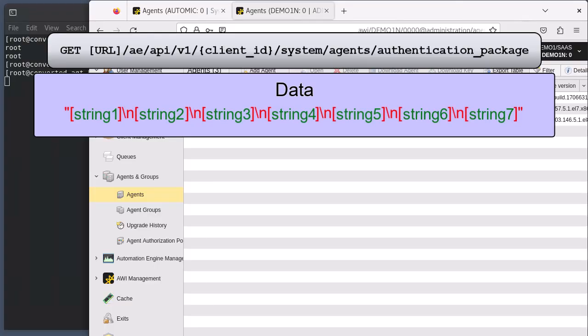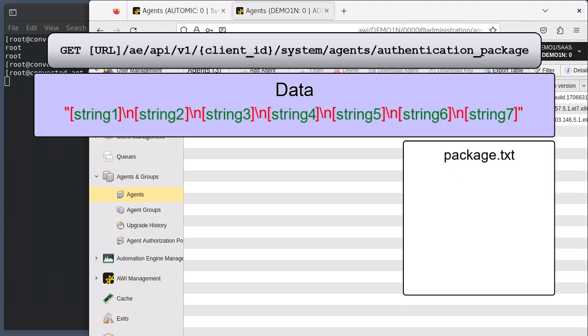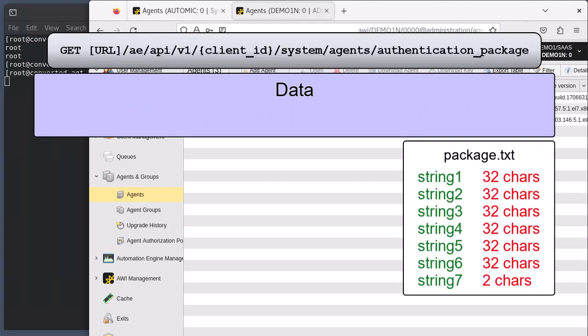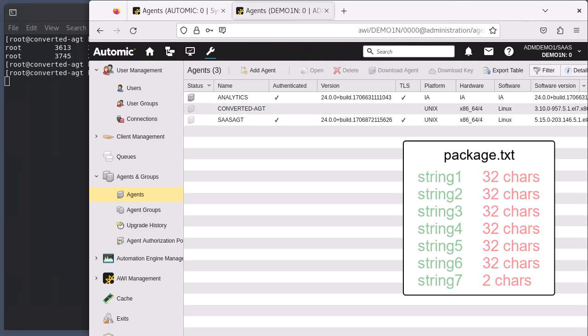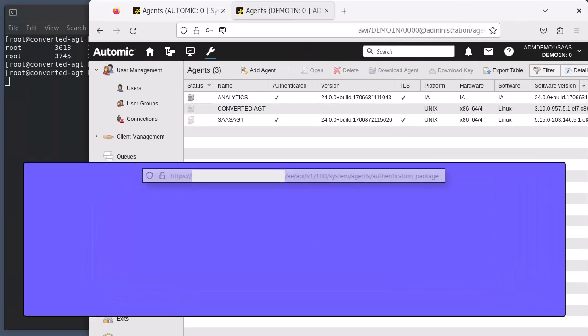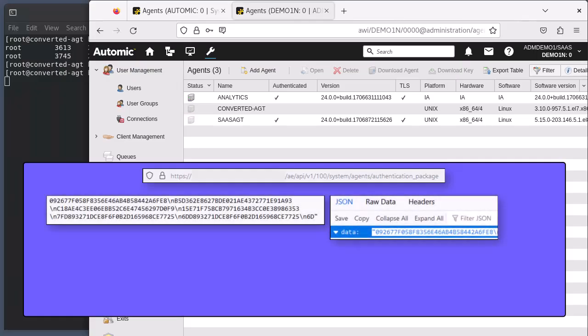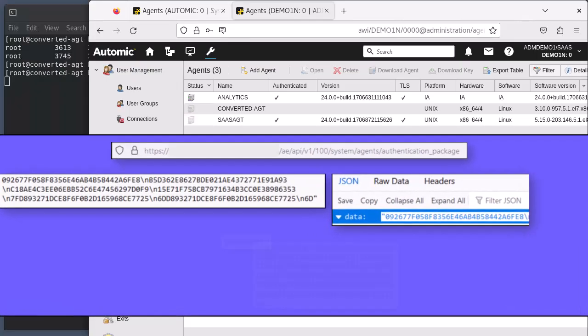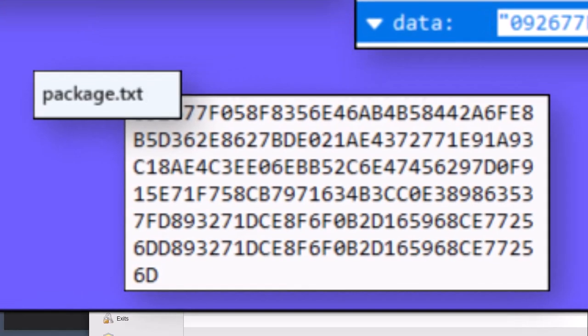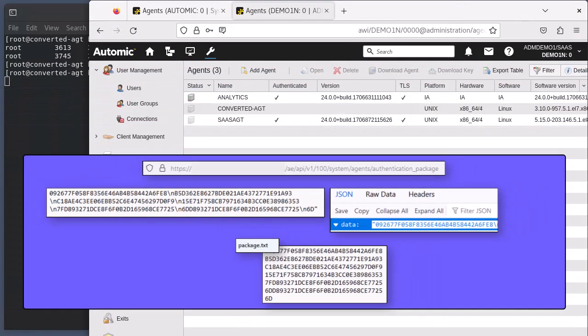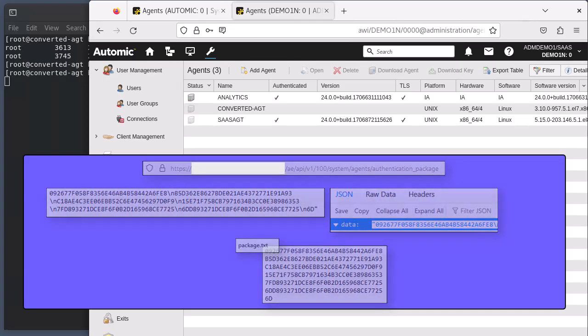We have 7 strings. 6 are 32 characters long, the 7th has 2 characters. You copy the entire block of text into a file called package.txt, which you'll place in the bin directory and reference in the INI. You remove the double quotes and substitute the /n with returns so as to produce a block of text. In a browser, we would enter the REST API URL, which produces several character strings separated by /n. We would copy the text in package.txt and separate each string with a return. Make sure you remove the /n as well. Although we will not show it, this works well and will come in handy to automate the transition of your agents.